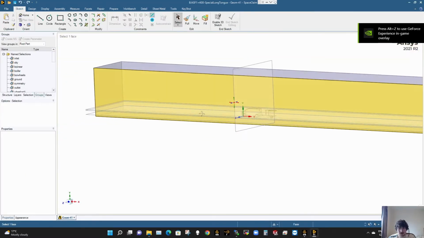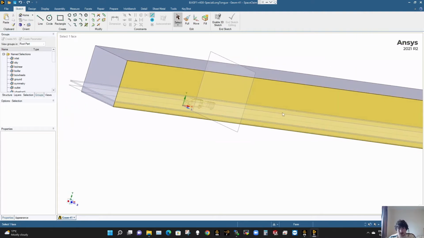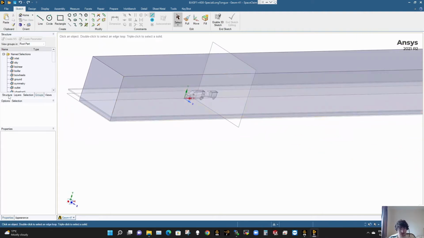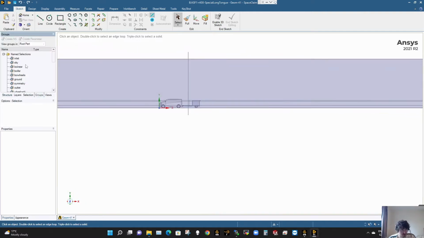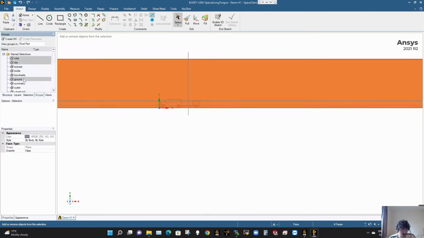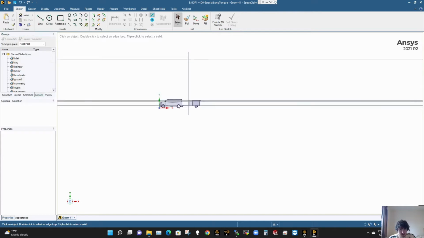Right, so you can see here I have a typical domain, as I might have shown you in previous videos, around things, and I have my bodies of influence around the wheels and stuff like that. What I'm going to do is change the height of the trailer. First of all, I'm going to go in here just so I can see it better. I'm going to turn off the outer faces of the enclosure.